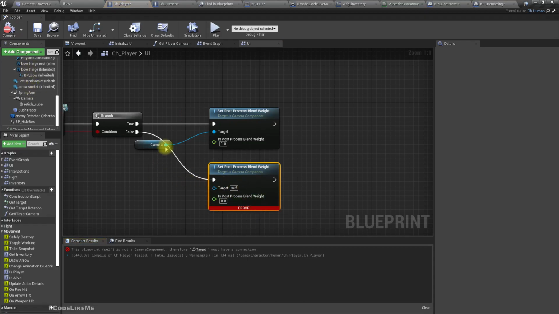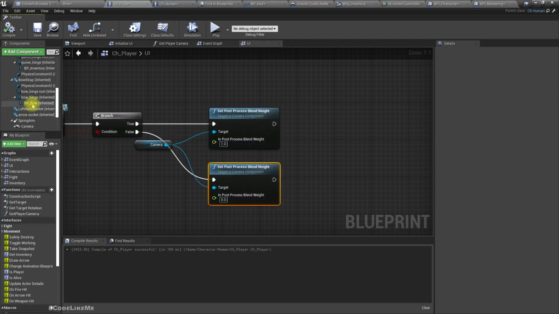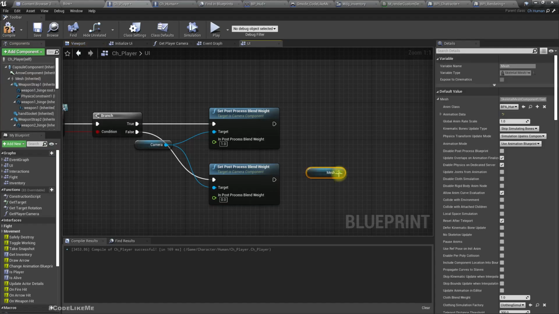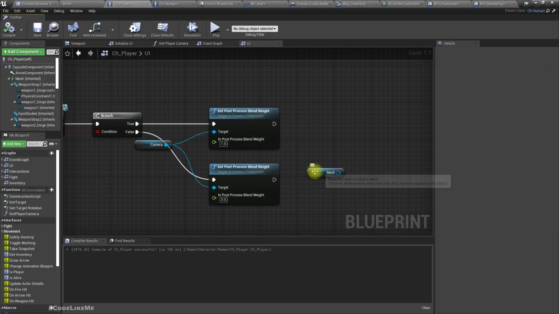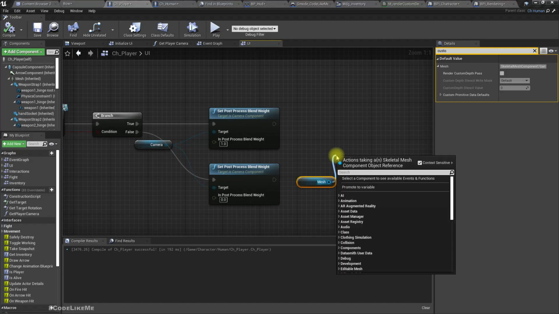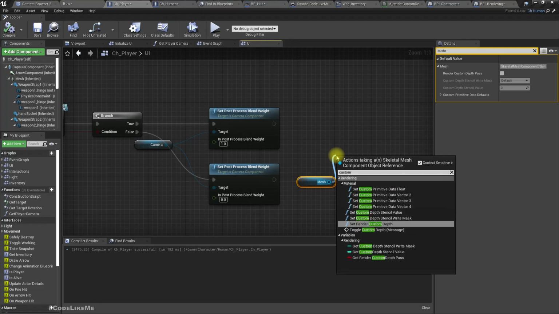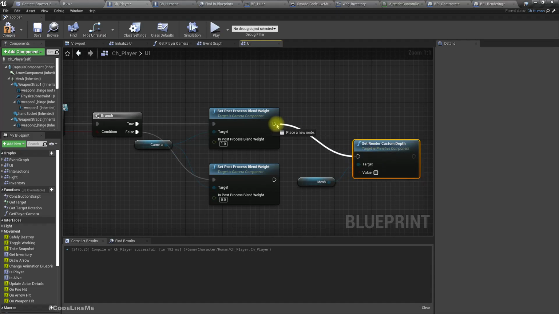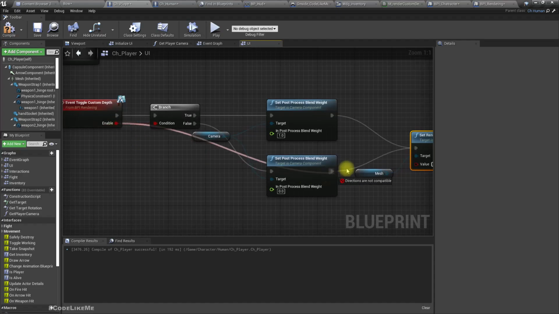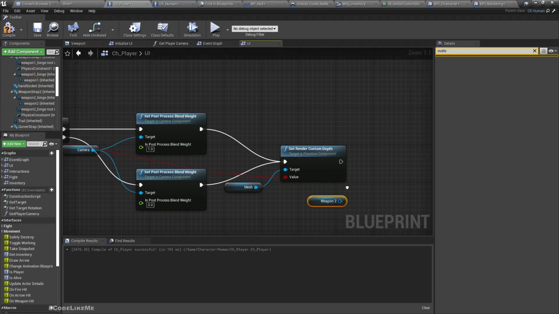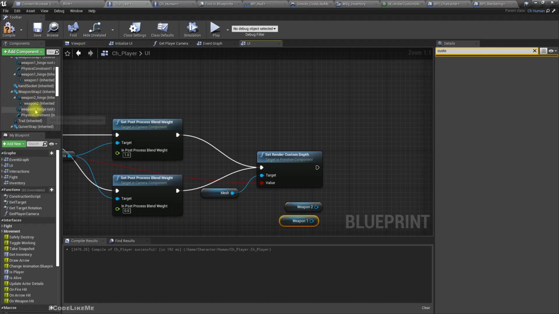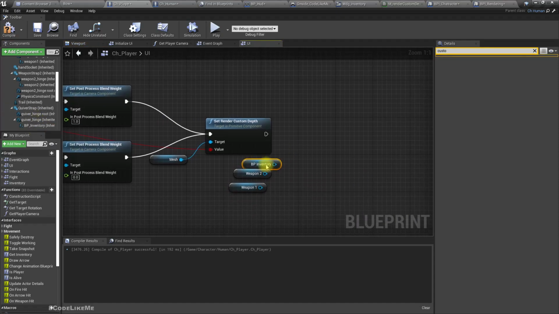And actually, so here I'll get the mesh. Actually even if I leave the mesh to render in custom depth, it should be alright, but let's do that part also dynamic. The mesh. Set render custom depth. If this is true, it should be true. And also get the weapon 2 and weapon 1 and inventory, BP inventory, that means the quiver.